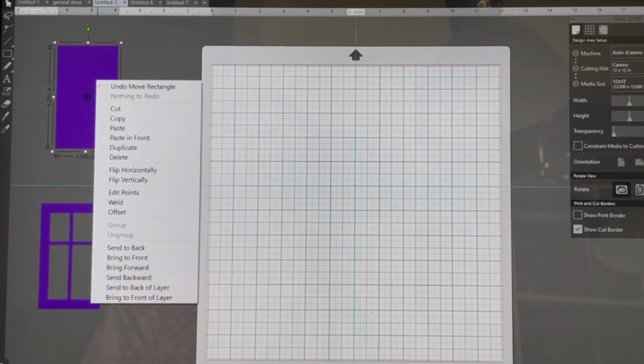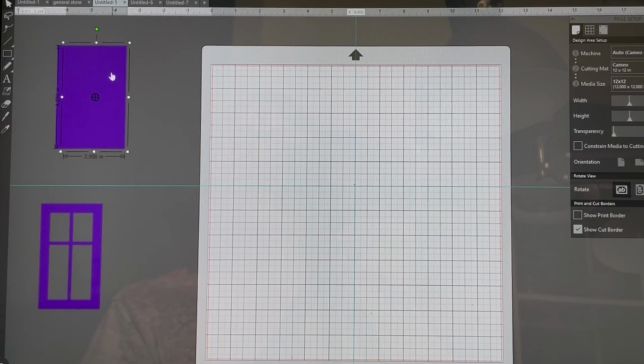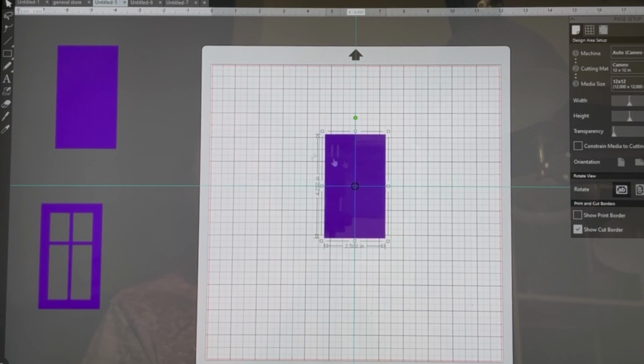And I'm going to duplicate the window size. I'm going to bring it over here, and we're going to do this again, except this time I don't want the borders to be 3/8. I want them to be 1/4, and I don't need these panes. So I'm going to duplicate this one again.